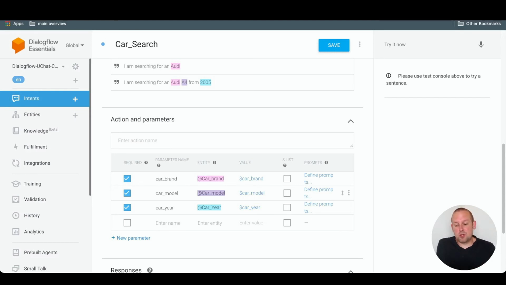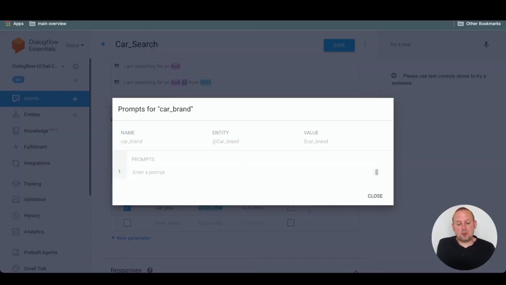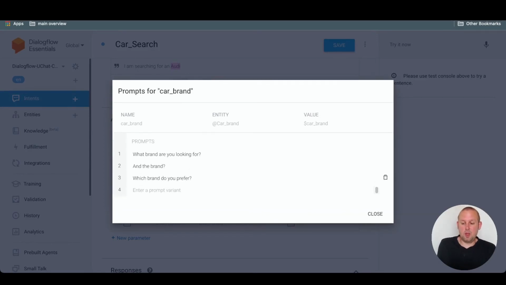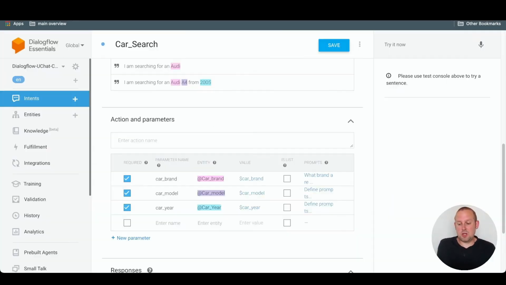We can also define the prompt. If the question needs to be asked about the car brand and that's missing, we can go towards the define prompt action and enter a question. We can also do multiple variations. Once done, just press close. And you can do the same for the other two entities as well. Once you have given all the defined prompts, you can move on to the next step.